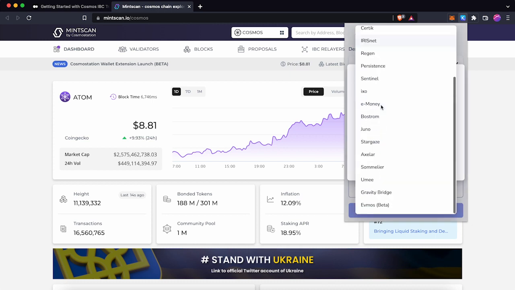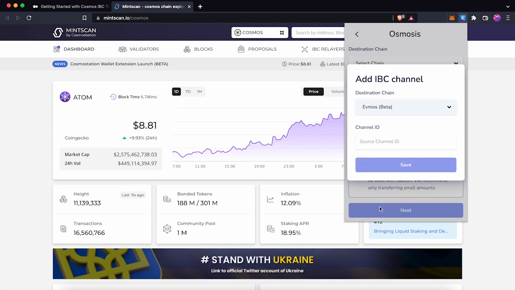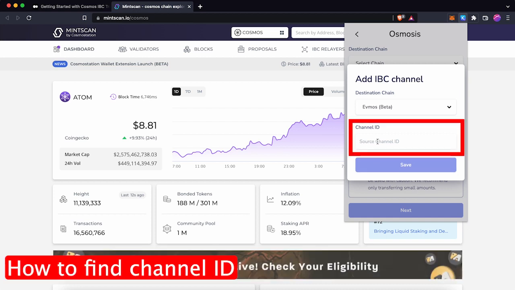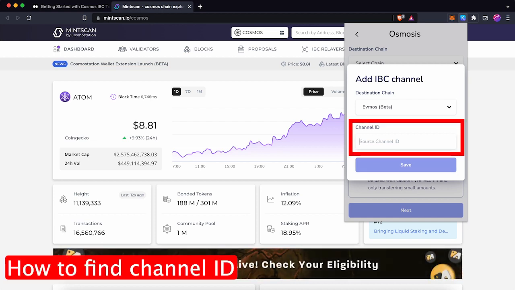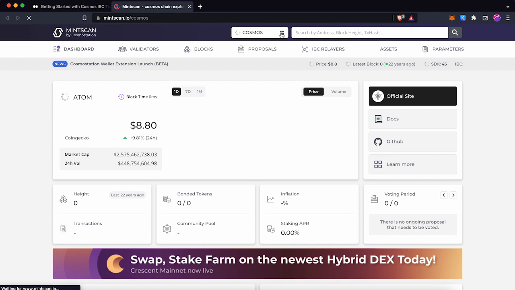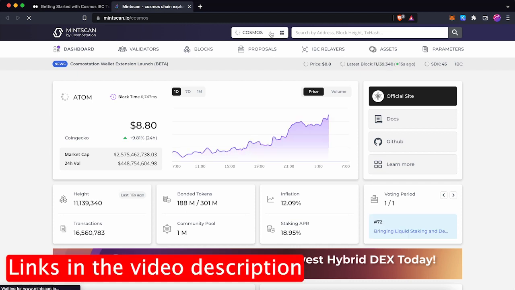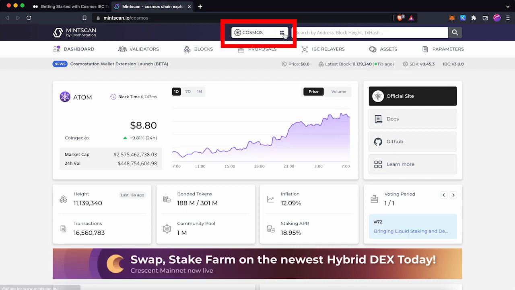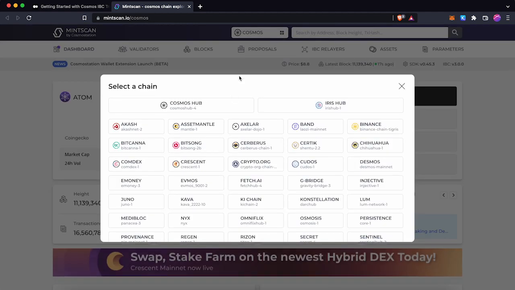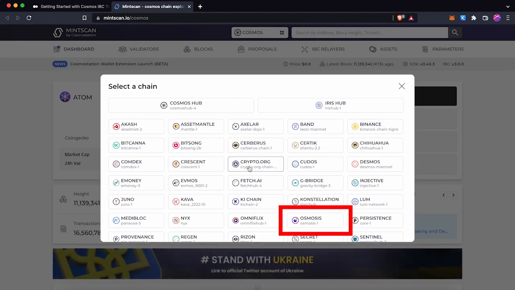Select the destination chain as EVMOS. To find chain ID, visit Minscan page. Link in the video description. Select the Osmosis network, because we send funds from the Osmosis network.